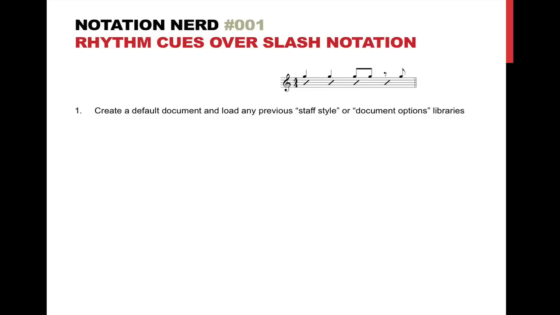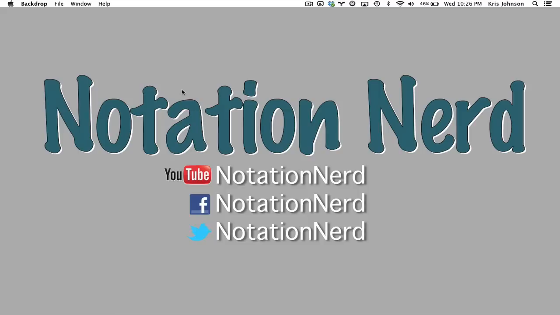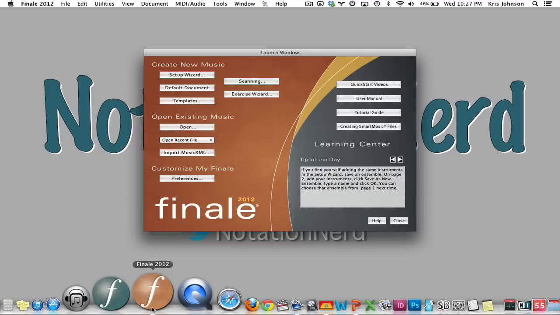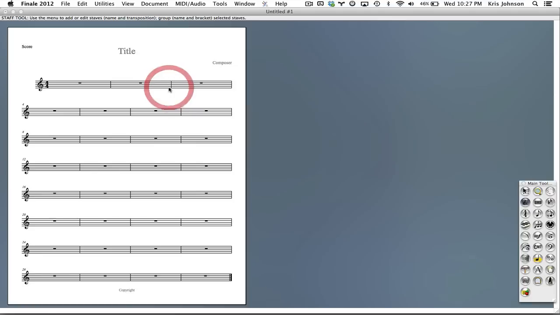Our first step is going to be to create a default document and load any previous staff style or document options libraries. At this time, we're going to load up Finale 2012 and create a default document. You're going to find that a lot of the things that we cover will work whether you're using 2011 or 2012. Let's go ahead and create a default document.